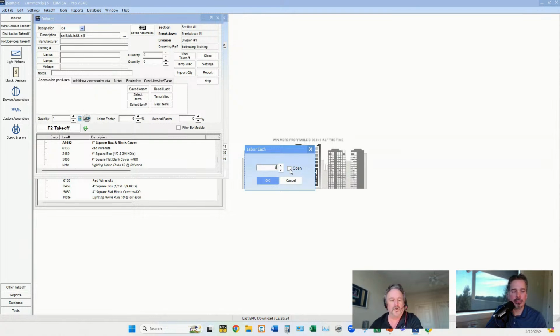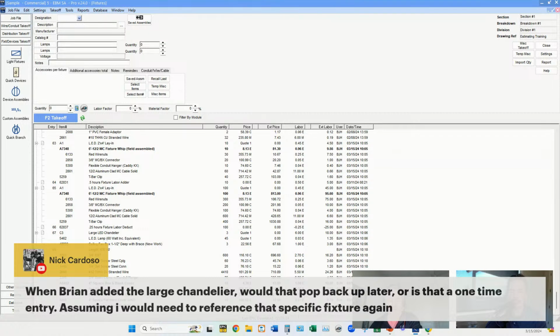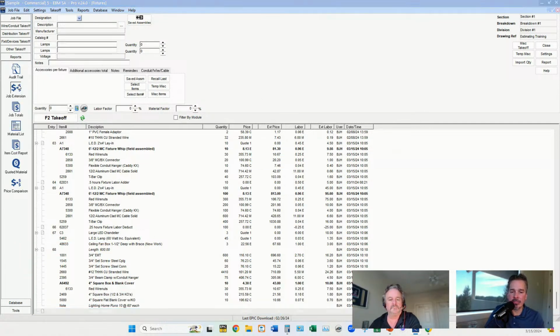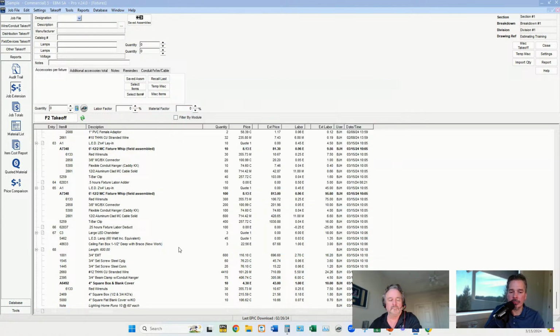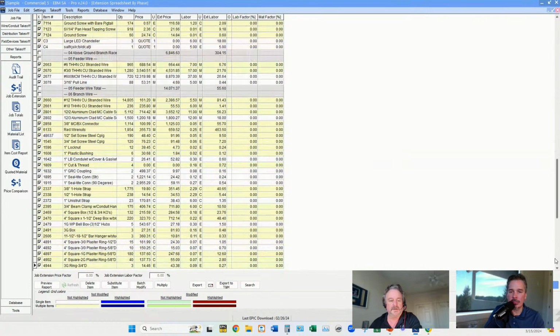So if I don't check open, it'll be done. And you'll see at the last item here, there's the labor, 5 hours each. It assumes it's a quoted item. And when you run your job extension, it'll be down here a ways.